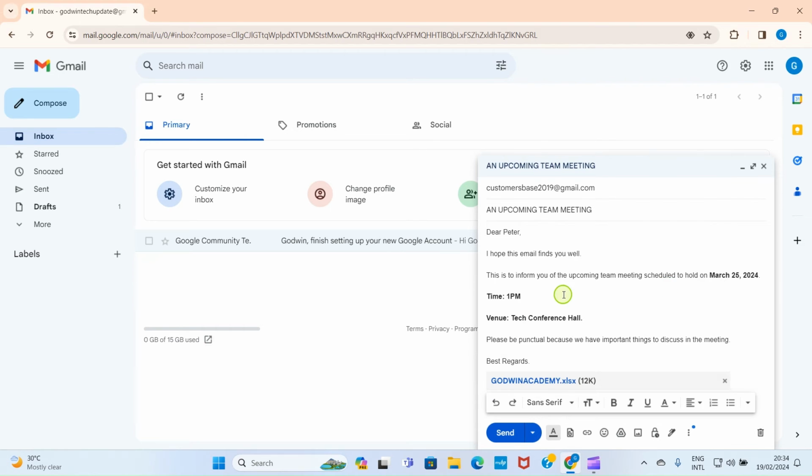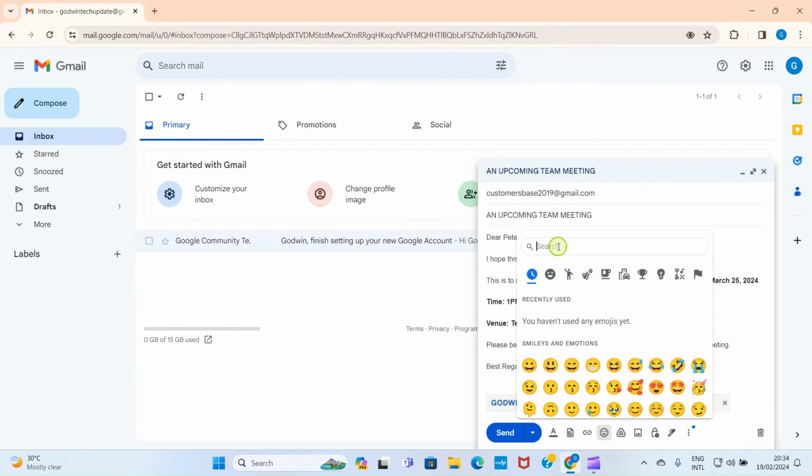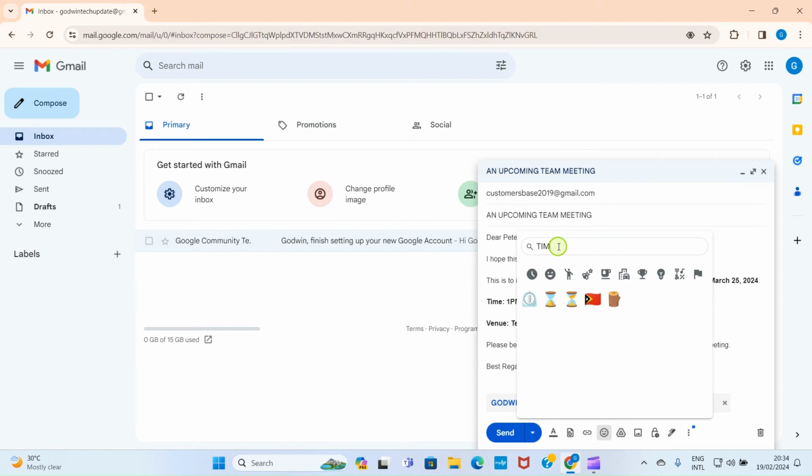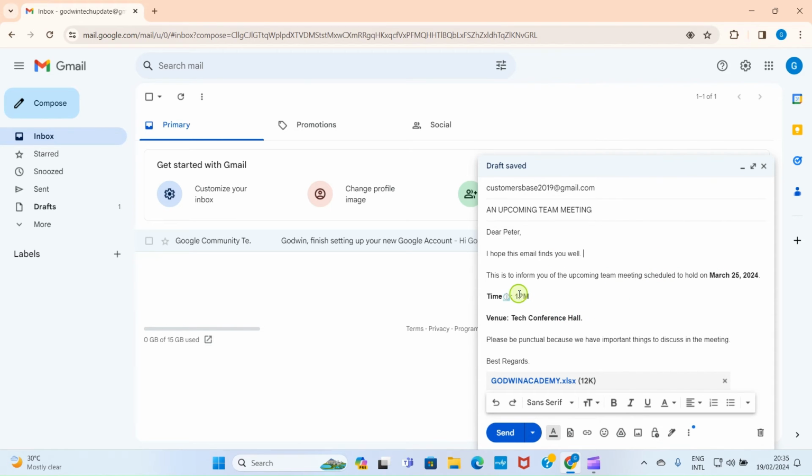But let's go back and then let me assign it here. Okay, so I'll click on the spot where I want it to be. Then I'll click on the emoji again. Then I'll search for time so that it will bring some time emojis for me. So I will click this. I like this. Okay. So you can see now this emoji has been assigned in the time section. Okay. That makes the email look more beautiful.